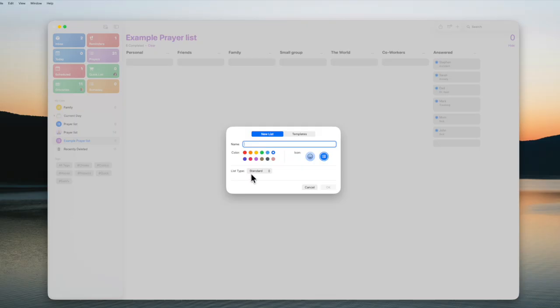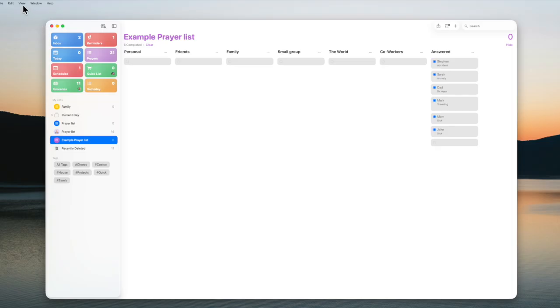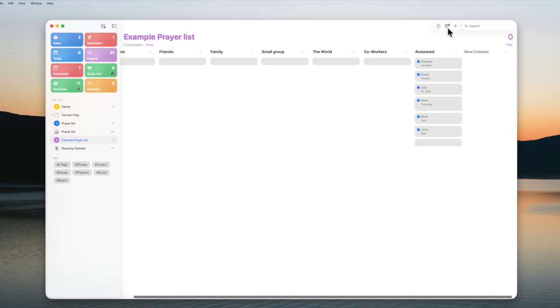We keep it as a standard list. And so I set up these sections right here, as you can see. The way you do this is at the top left, click on view and just set it to columns. This is important because later, I'll tell you in a moment how that comes into play. But for right now, we'll just call this one example prayer list. Set up these sections by just adding the sections at the top right. Click on the little plus symbol. It says new column, and that's where you type it in.